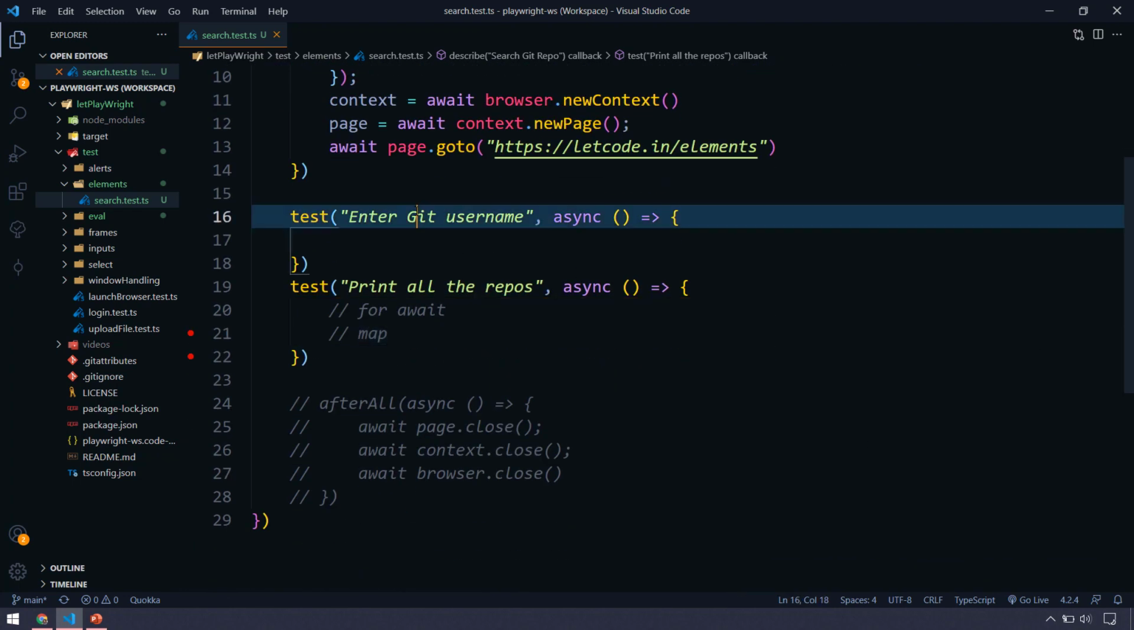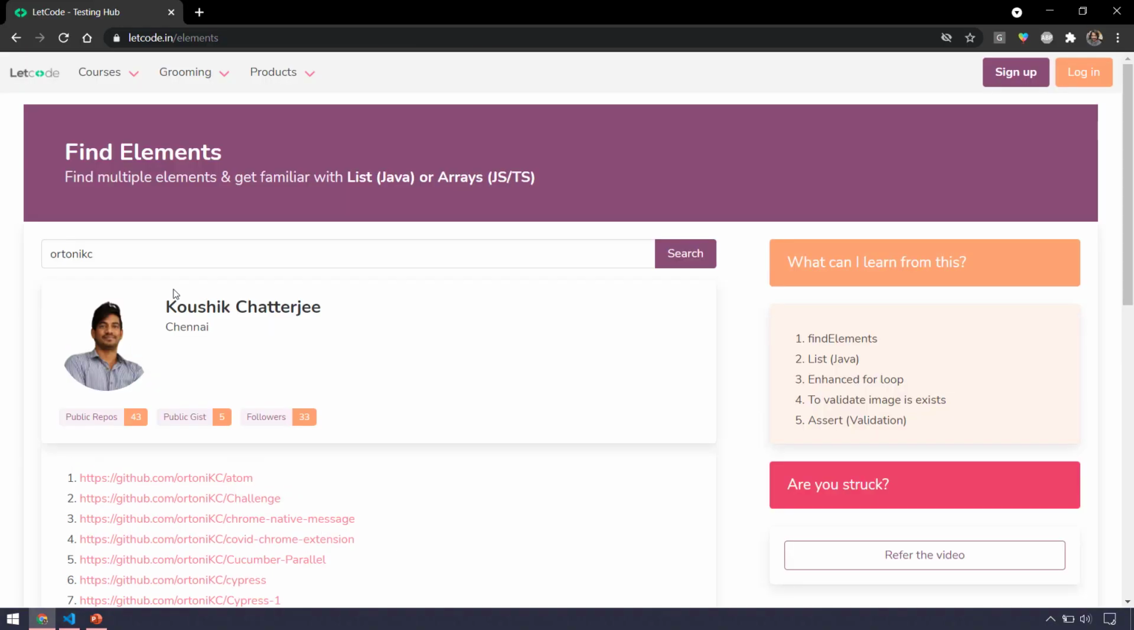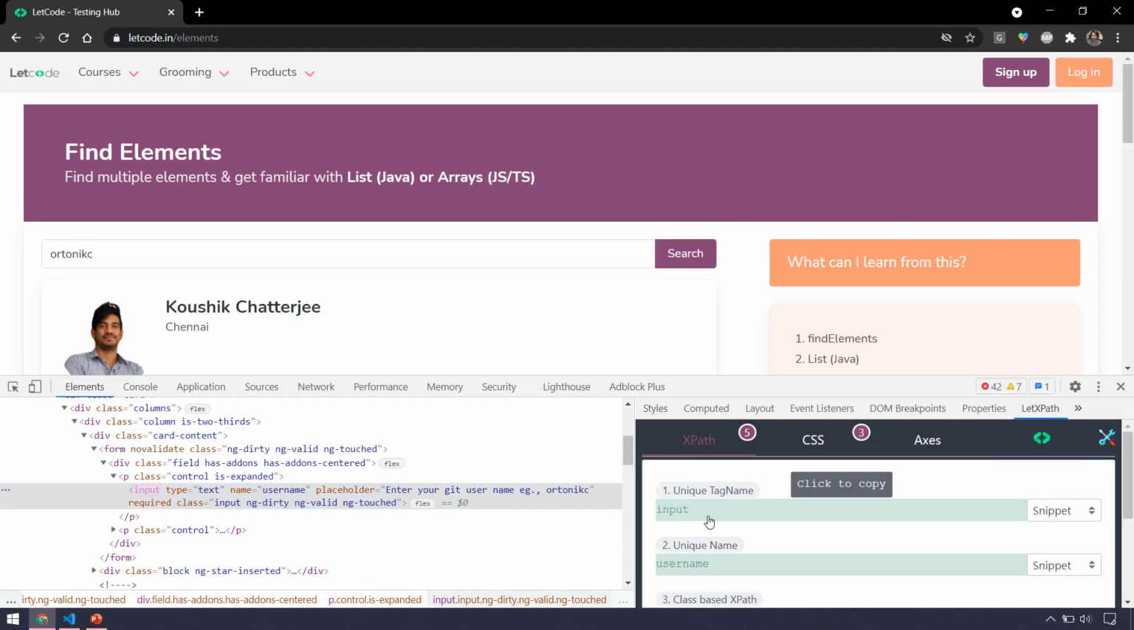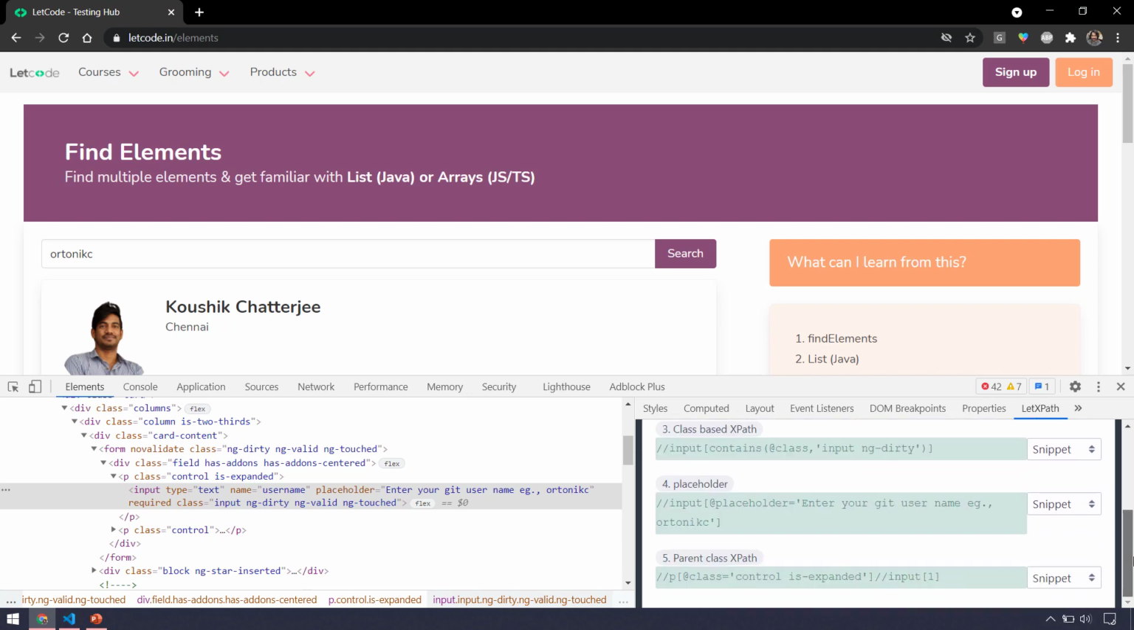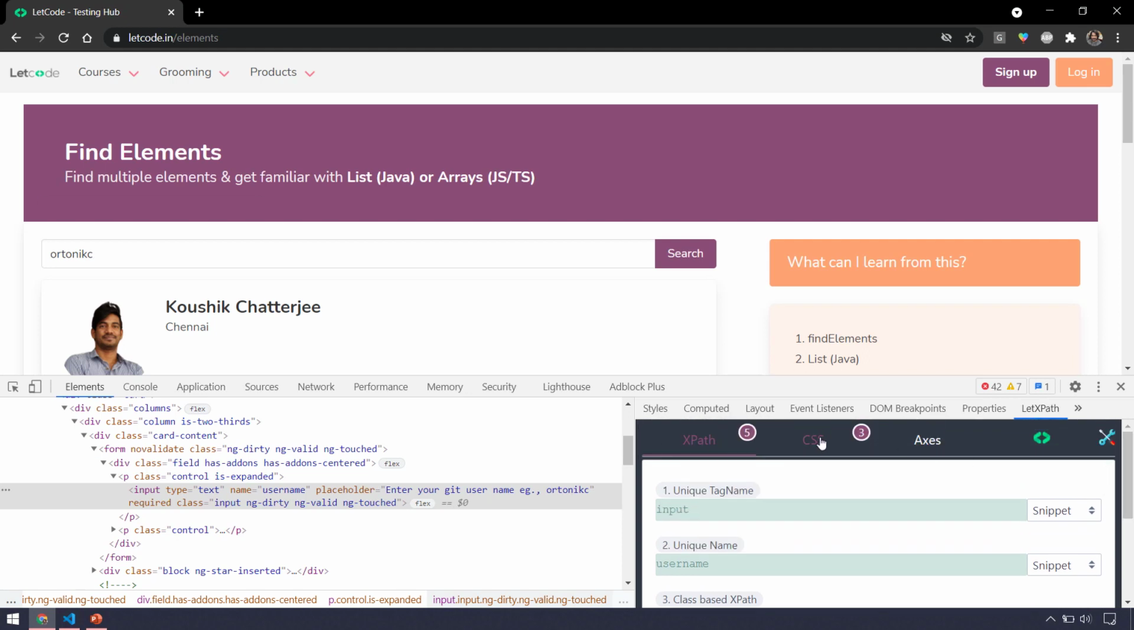First of all, we have to enter the git username in the text box, right? So for that we are going to find this text box. Right click and inspect, and we can use the locator to grab the element. Here it has a unique tag name called input. I can use that, or else I can go with any of the locators or the CSS. So I'm going to take the CSS here.